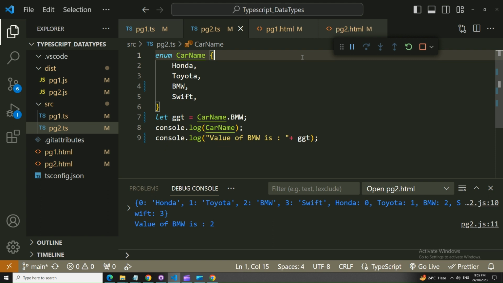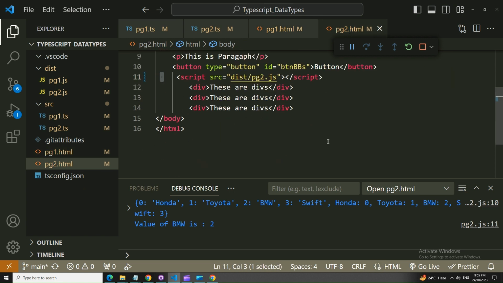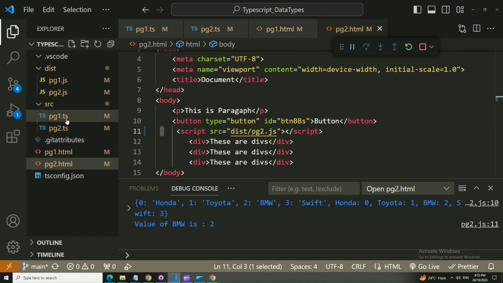Alright, guys, so that was all about this program. We showed how we are mapping these two files with the HTML files, and we are returning the output, and how TypeScript is generating the JS files and how it's working. So you pretty much understand how the data types are taken care of in these things.